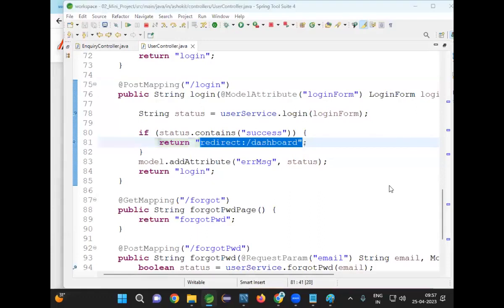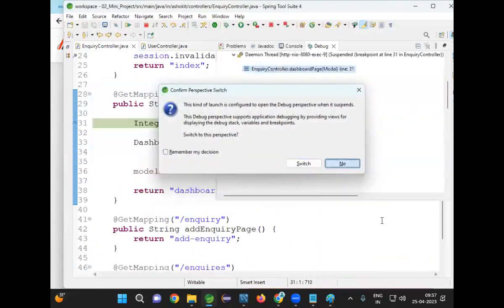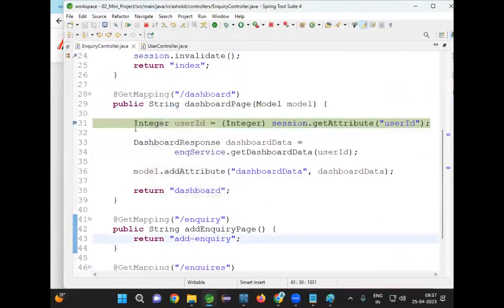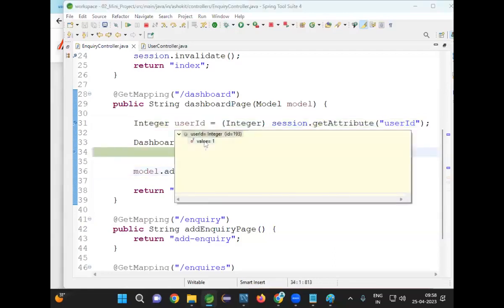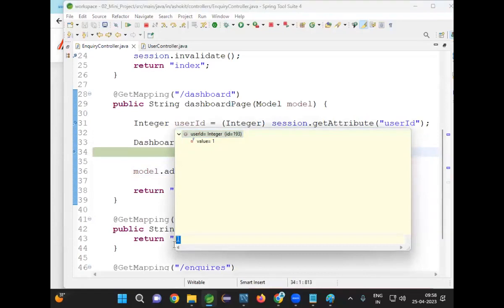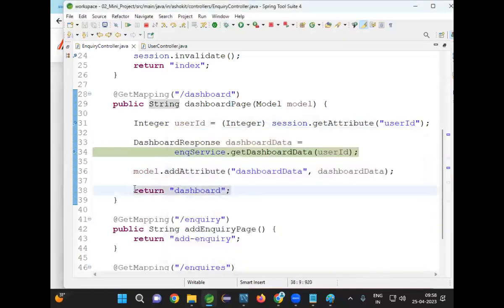Now go to that dashboard method. The dashboard method is executing. In the dashboard method, what is the first line? session.getAttribute. What is the meaning of session.getAttribute? Get the data from the session based on the key. Now F6, I got that user ID. Yes, the user ID is coming from the session. So with this I know which user is logged in to our application.